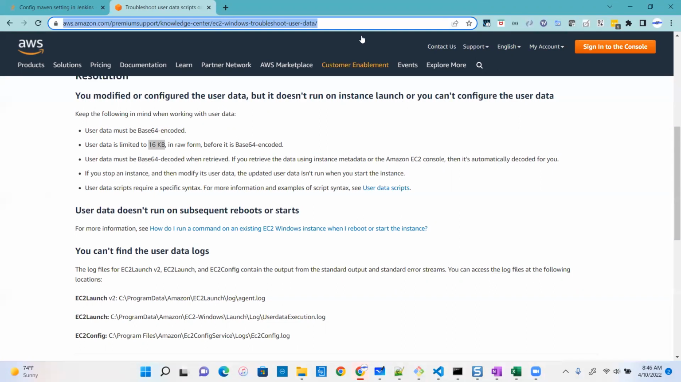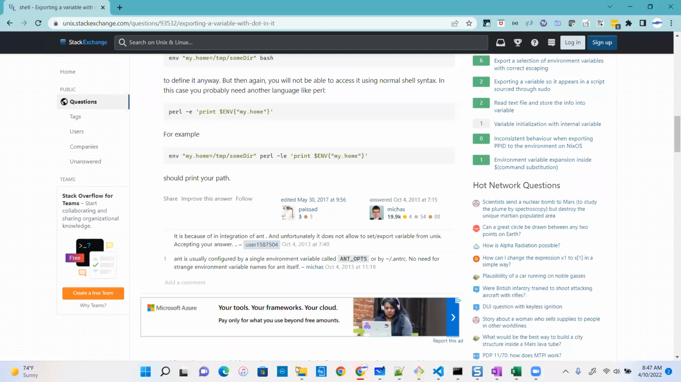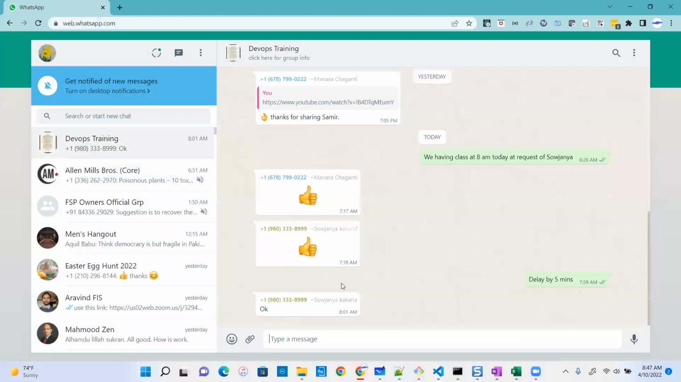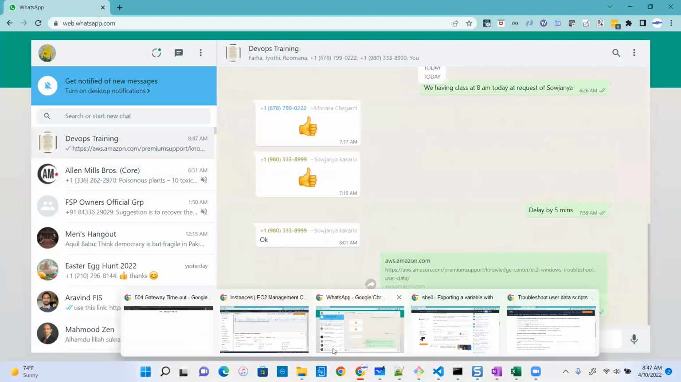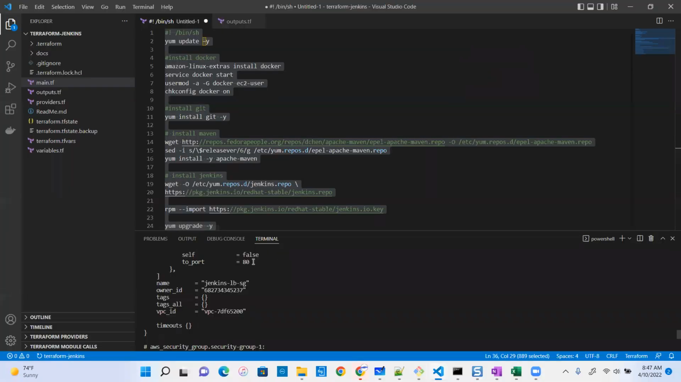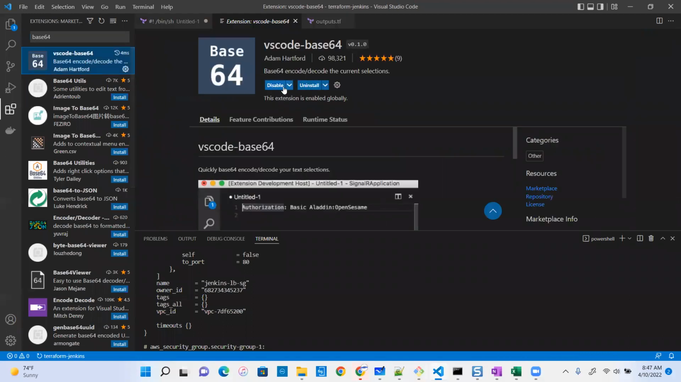You can save this link and read about it. So what it means is you have to have base64. Now, I wanted to convert this into base64. By default, VS Code doesn't have any extension for it. So I went to extensions and I searched for VS Code base64. If you want to just download this, install this basically, you can just install it.